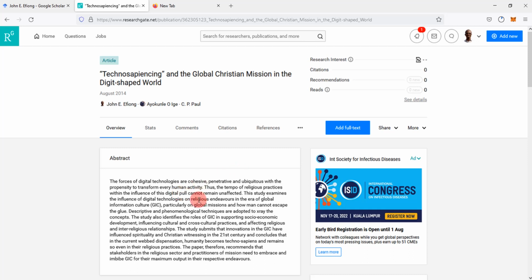paper to read. So as they get to read, now your statistics here will begin to count: research interest, the number of citations for that work, recommendations, and number of reads. These statistics will begin to count as people begin to read.